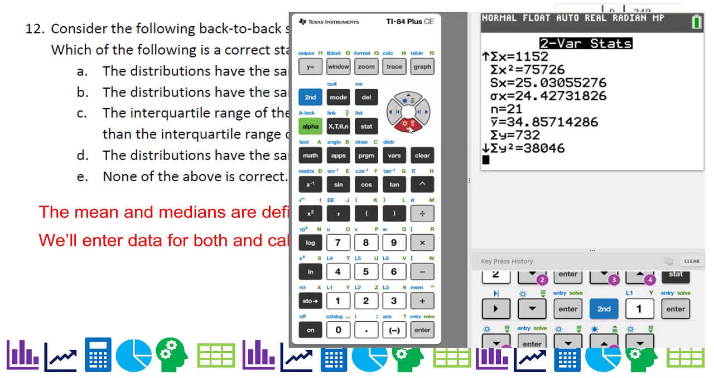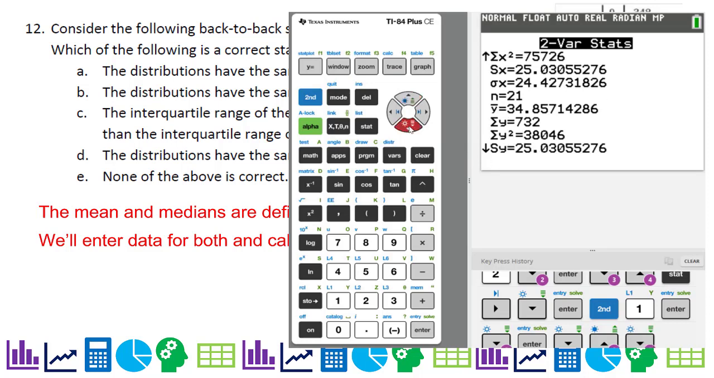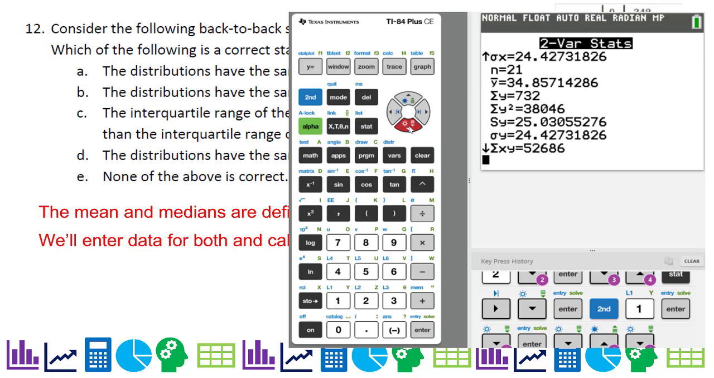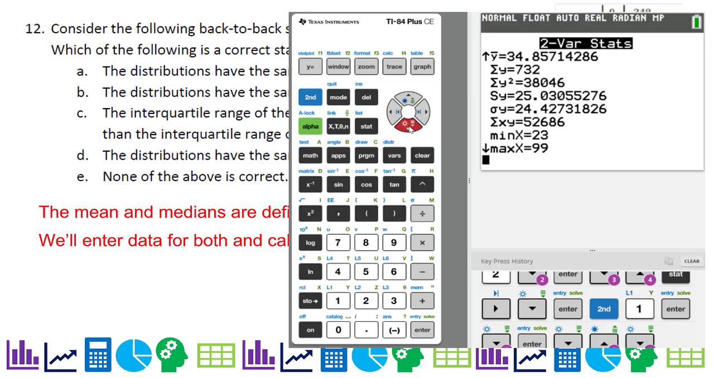So those are 20 apart. The standard deviations are identical, right? And then I guess the disadvantage of this is it doesn't have, oh, well, there we go, min-x. Let's go ahead and pull these up. It doesn't have the Q1 and Q3, so that is a disadvantage.